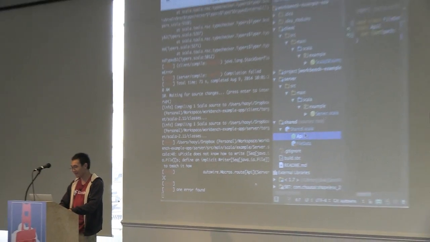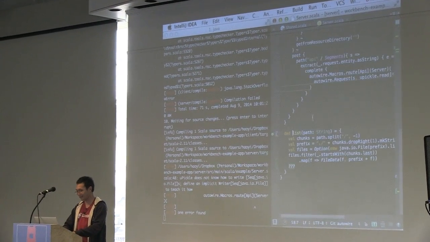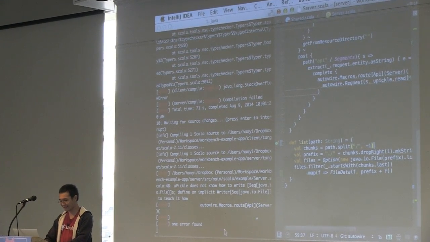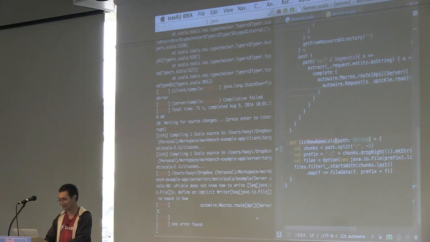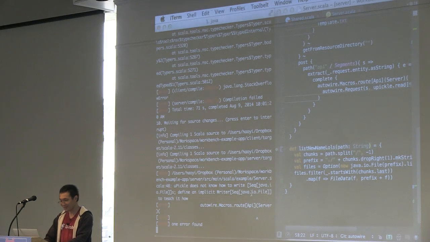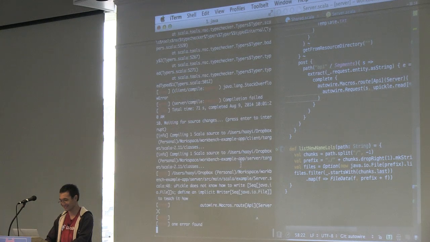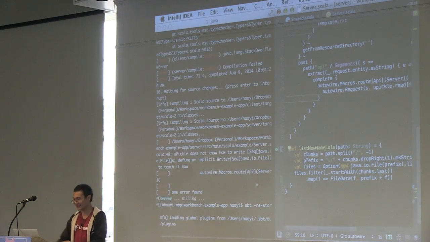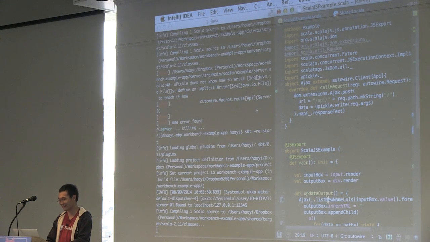In order to do that, first I'm going to fix this guy to not return Java IO file, and fix this guy not to blow up. And then I'm going to come here and reload. I'm going to say I want to rename this guy, the base member, to list new name lols. And then once it's done compiling, oh no, the type checker blew up just now. That's not good. Even before it's done compiling, you'll see that over here it's renamed this guy correctly.